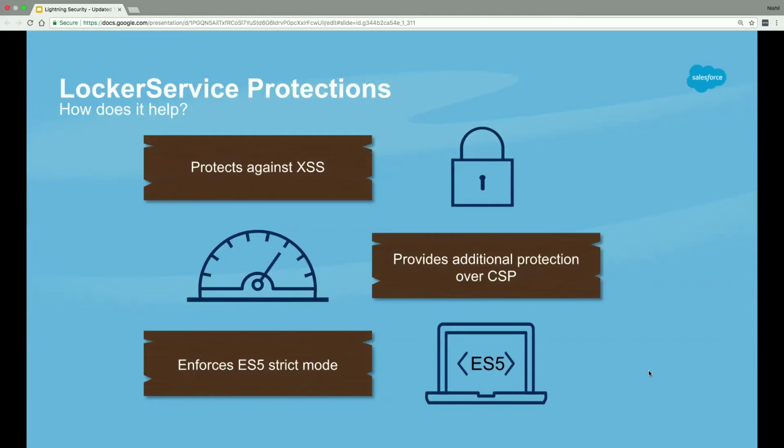So CSP is a browser directive. It has no understanding of what the Lightning framework is or isn't. It doesn't understand components. It doesn't understand any of that. So Locker Service is additional protection over CSP because it's isolation between components, something the browser can't do itself.